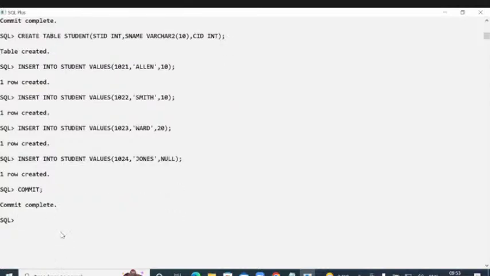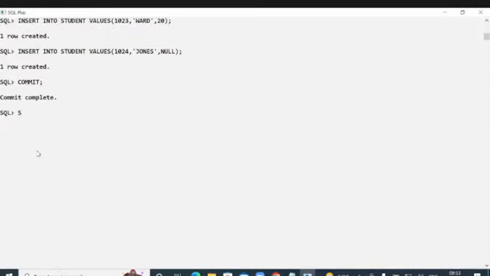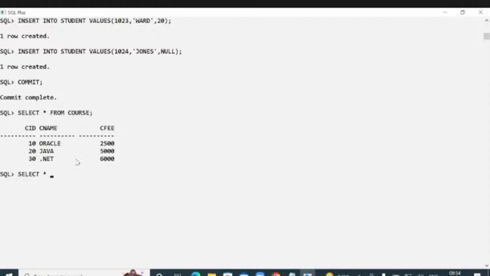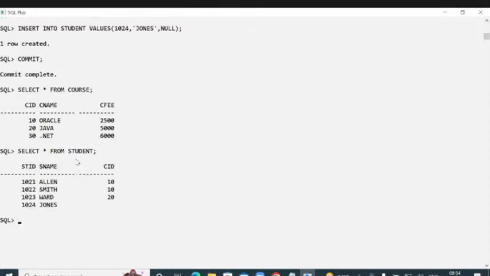Okay. Now finally the two tables come to you. What is my first table? Select star from course. How many rows do we have? 3 rows. And another table we call what now? Student, having 4 rows here.